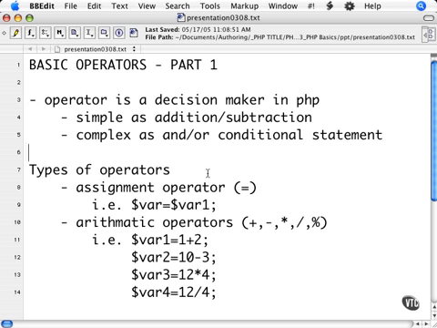The first operator is one you're already familiar with, the assignment operator. This is the equal sign. When defining a variable, you name the variable, then assign the equal sign, the value to that variable. Thus, the equal sign is the assignment operator.